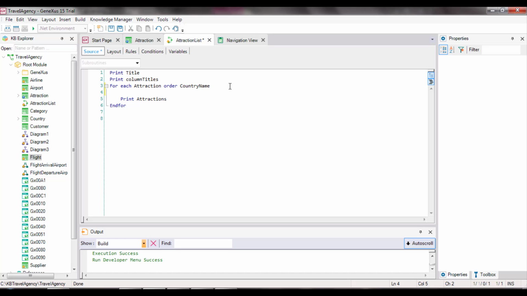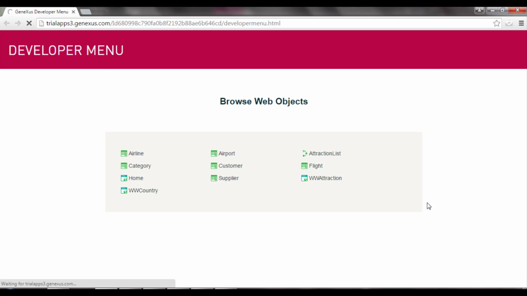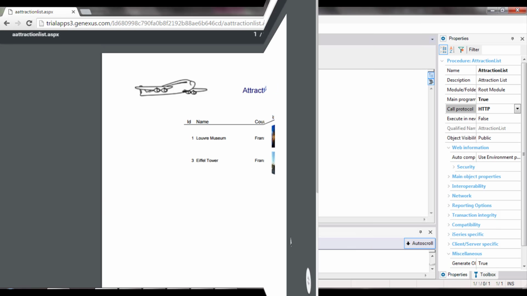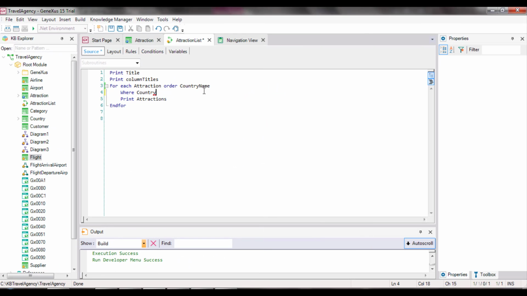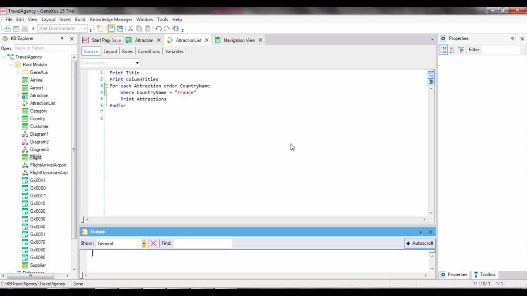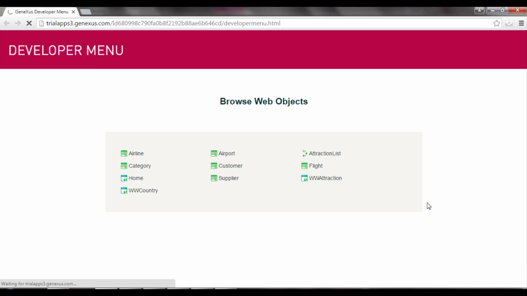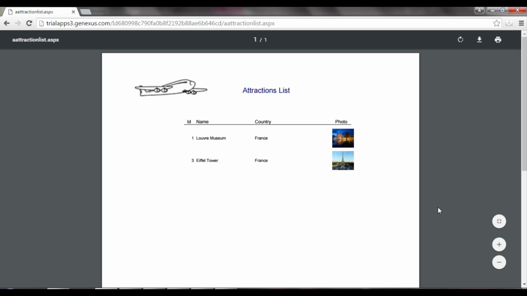So we click on the line after the for each command, and we type where country ID equals 2, because we know that France's ID is 2. We press F5. Instead of filtering by country identifier, we could have written where country name equals France. We save and run the report again. And we can see the result is exactly the same.